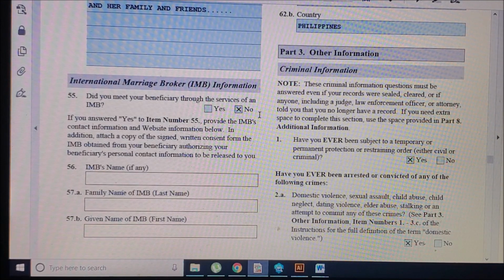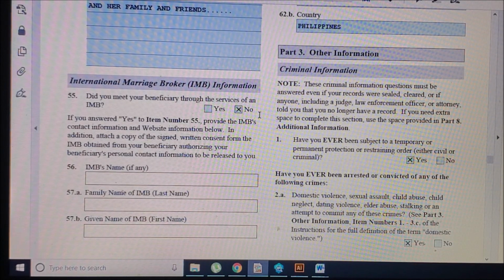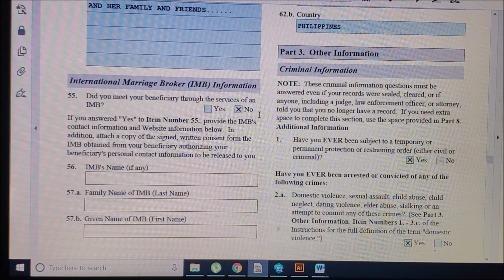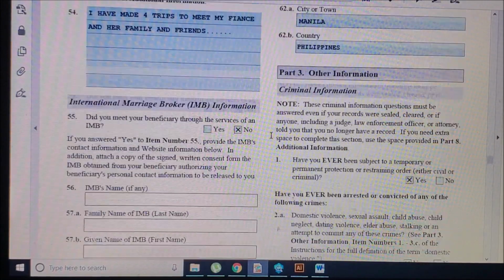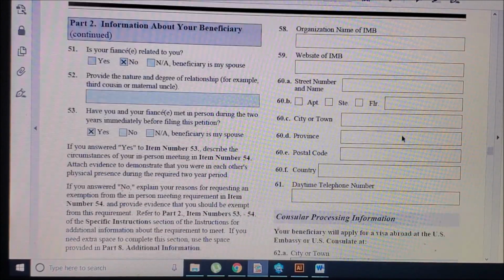And as for that, I think USCIS is very strict if you met your fiancé through IMB. So you need to provide all the documents you need to submit, included in your application. Since this question is no, then on this part just type NA, then NA.